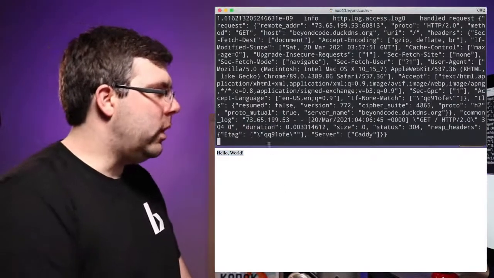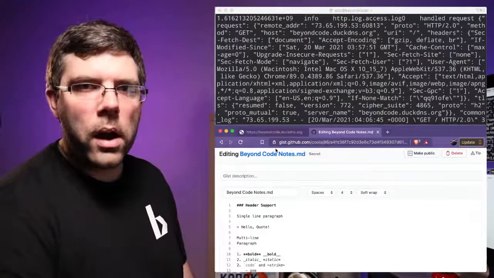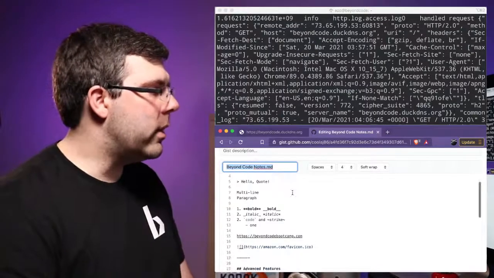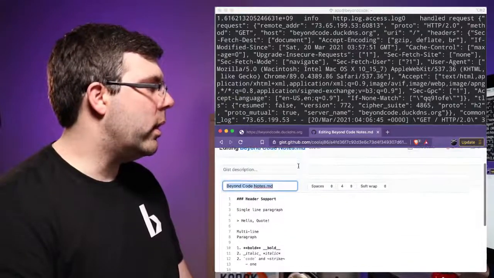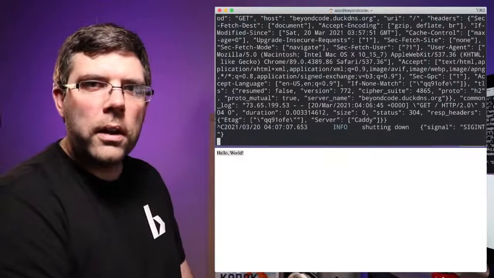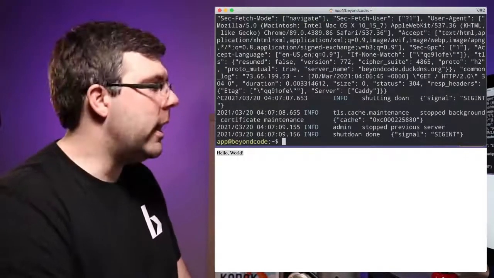So hopefully you've been taking notes. So you went to gist.github.com, you'd created an account, you've got a file named beyondcodenotes.md, and you've got your notes over the past week of things that you've done. So we're going to take that, split it out into multiple Markdown files, and we're going to create our website from that. So I hit Control-C to cancel the server.